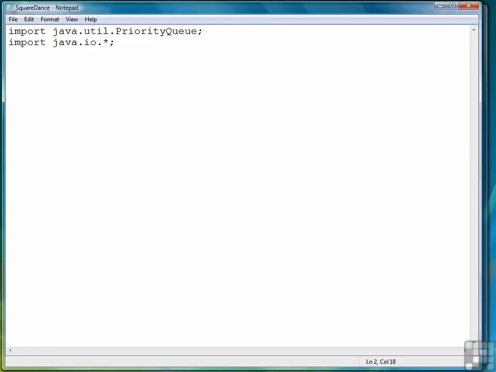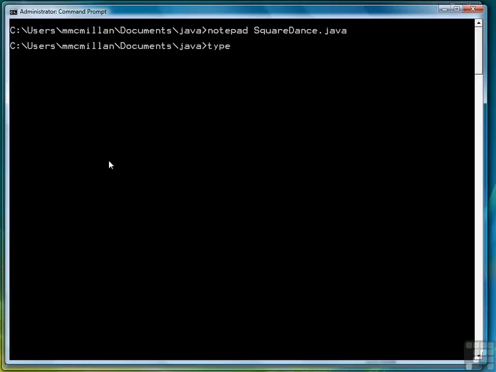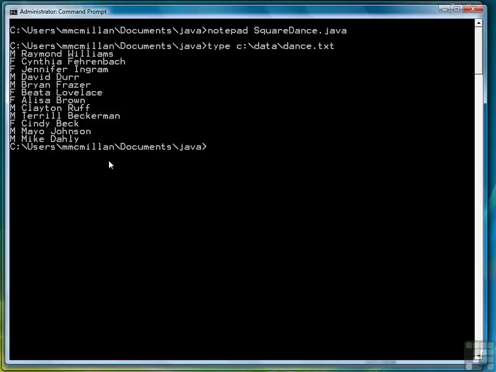Let me show you what the file looks like. Let me pull my command prompt window up real quick. There's the file where we have the sex and the name. And so what we're going to do is read these names from a file, store them into priority queues based on the sex, and then partner each man and woman up for a square dance. And then if we have anything left over in the queues, we'll indicate that in the program.